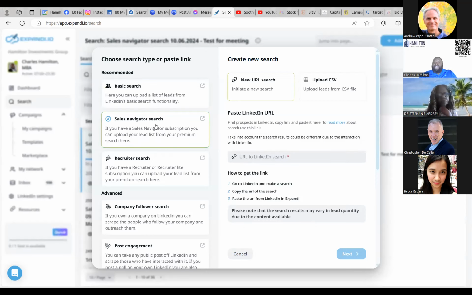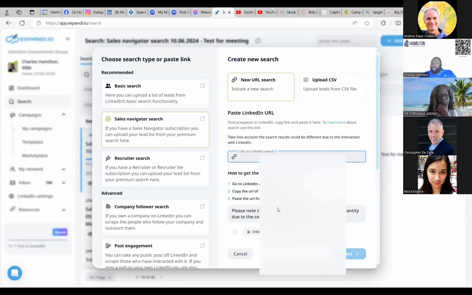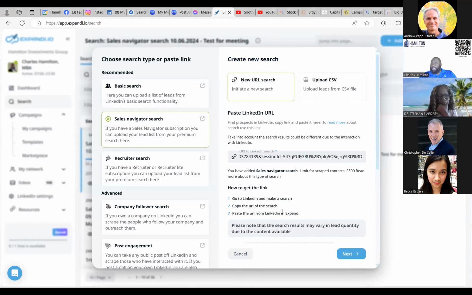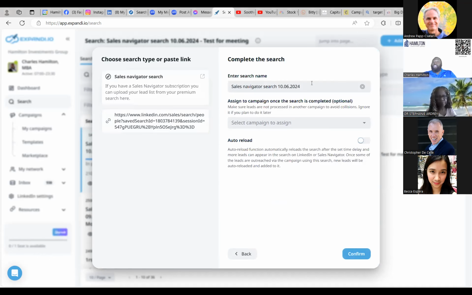So if you go into Sales Navigator, see where it says pasted link URL right here? That's where I pasted that. See that? And then what I do then is just go to next. I'm not going to do it here because I've already got one running. But then I can type in the name of this search that I did. And so that search will show up in Expandi that you can use to put into a campaign. Does that make sense?